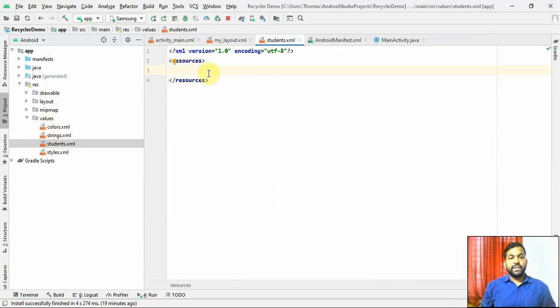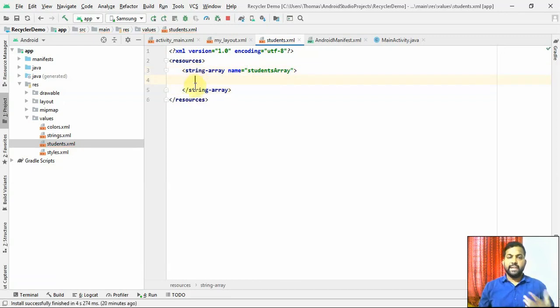Inside values, you have students.xml. Now inside this, I don't want to use a two-dimensional array. Let me just use a simple array, but in that array, every element will have one student's record. Let me first create a string array, and let's give it a name. So I'm going to give it as students array. And inside the students array string, I would like some items to be put. So what I would like to do here is put all my students' records here, not as a two-dimensional one, but single dimension.